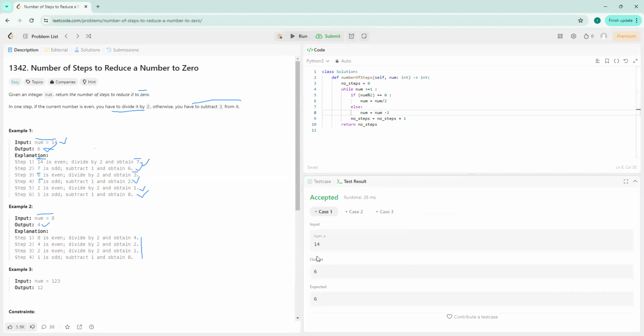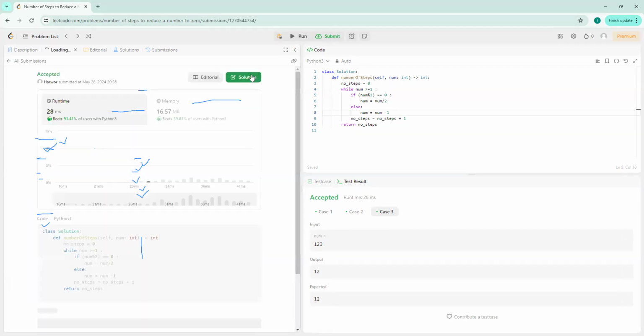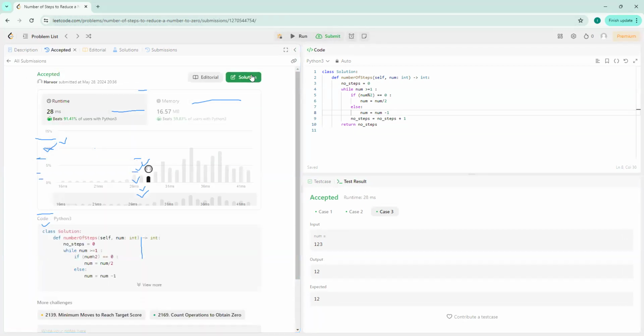According to these test cases, all three test cases are accepted, and our generated output is the same as the expected output. Now let's try to submit this and check if this solution runs on all test cases or not. Okay, so this solution is running on all the test cases. So that was today's problem.